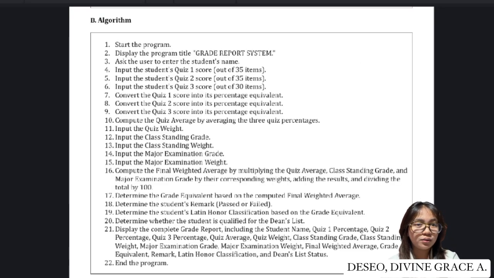And our algorithm is designed to create a complete grade report system for a student. It starts by asking the user to enter the student's name and quiz scores, then converts each quiz score into its percentage equivalent, and computes the quiz average. After that, it accepts the class standing grade, major examination grade, and their corresponding weights to calculate the student's final weighted average.